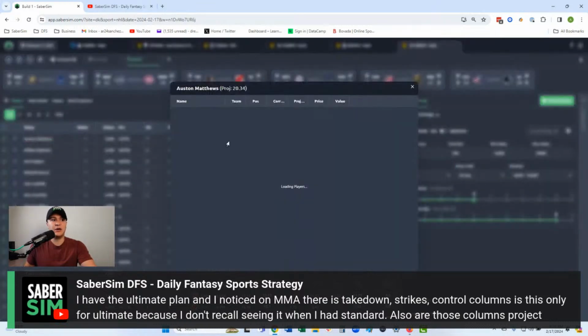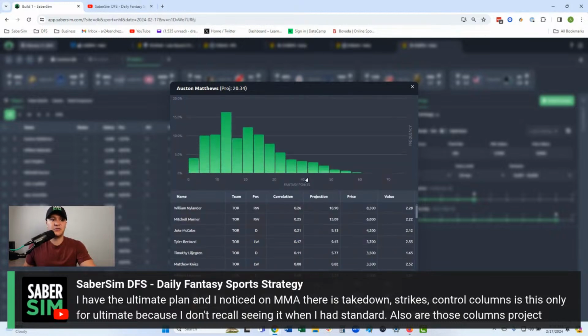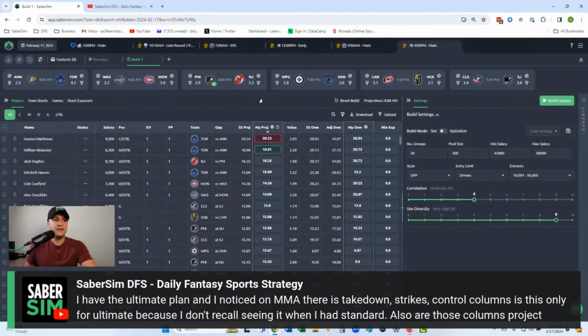If I want to click on a player and see what the standard correlation values are for this sport and players within the sport, okay, they're decently high, right? 0.26, 0.25, 0.21. I can look at his distribution real quick. Okay, hey, this isn't the most normally distributed graph, so variance might be a little bit higher in a sport like hockey.